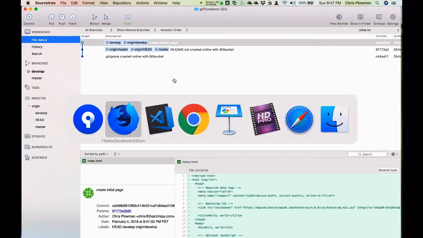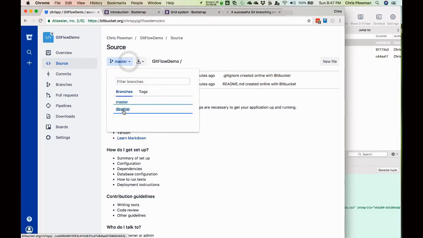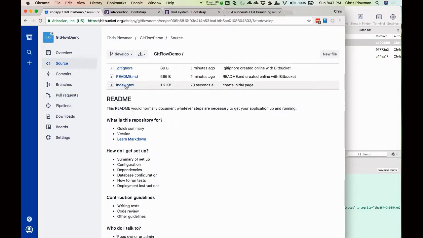We can also pop over to Bitbucket, and if we refresh our source, we'll see master's the same. I have a .gitignore and a README, but if I switch over to develop, I now also have this index file. So now that we can see this difference, let's get started with the actual GitFlow branching model.